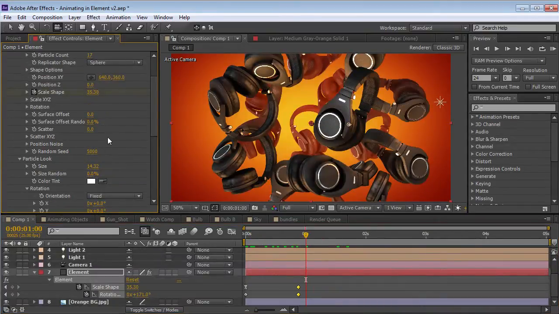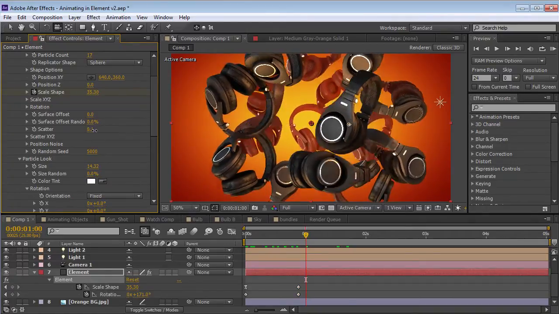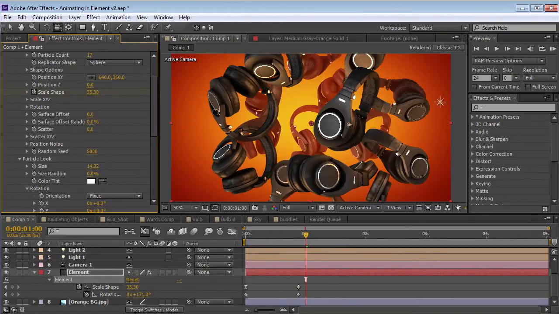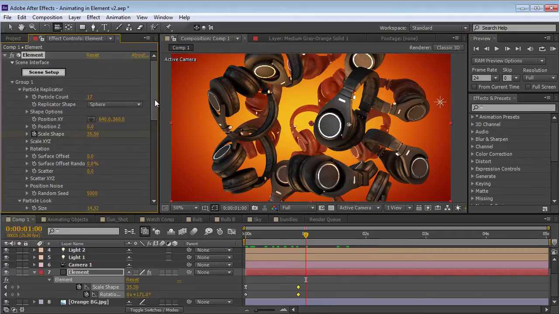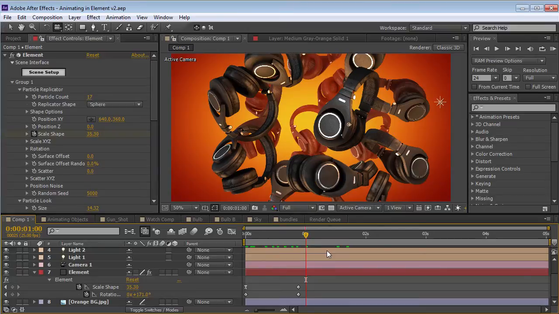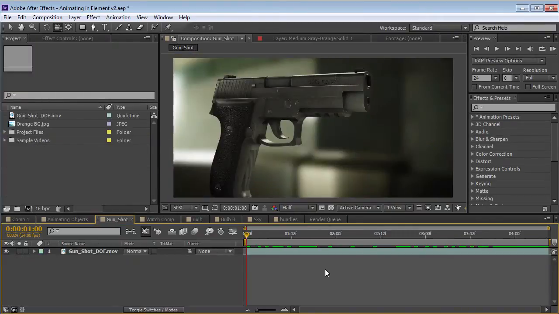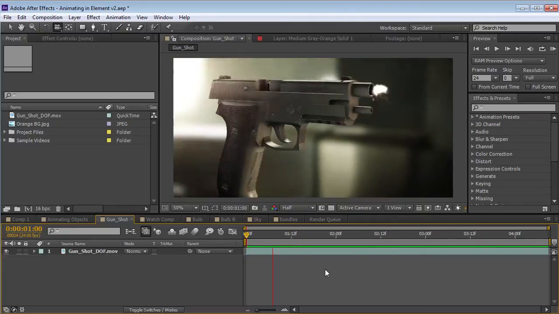There's also some random options like surface offset and scatter that allow you just to do some interesting things with the particles when you have a lot of them. So that's the basics of animating each of the groups. All right, so let's move on to some more advanced animation capabilities. All right, let's take a look at animating some moving parts like this.